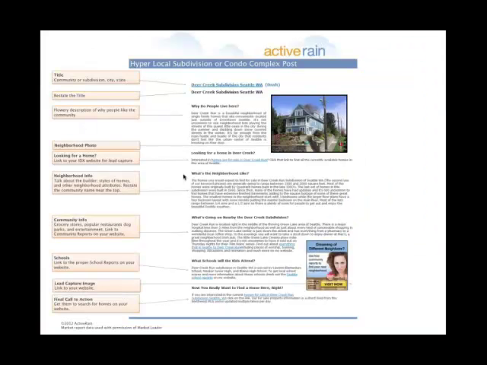The most effective type of blog post that you can write, I believe, is this one. We're going to write about a hyperlocal subdivision or condo complex. We're going to write about some very particular area in our marketplace. And how are we going to do that?